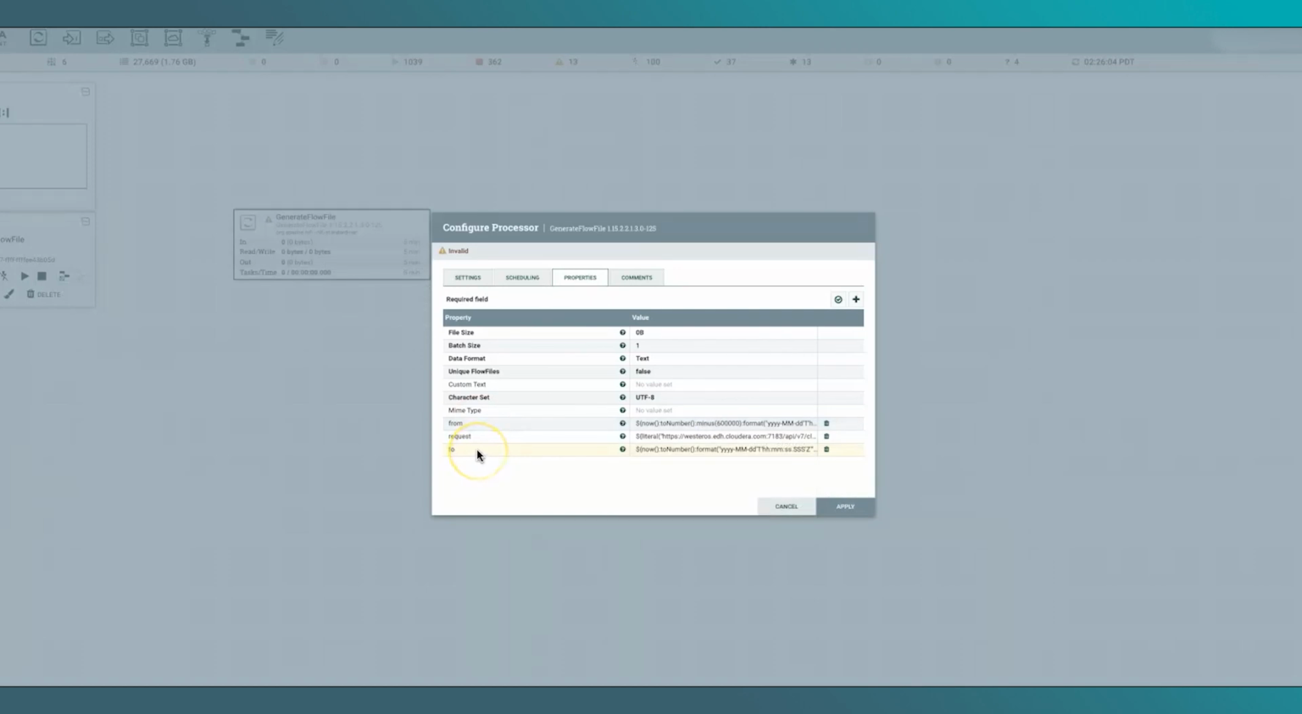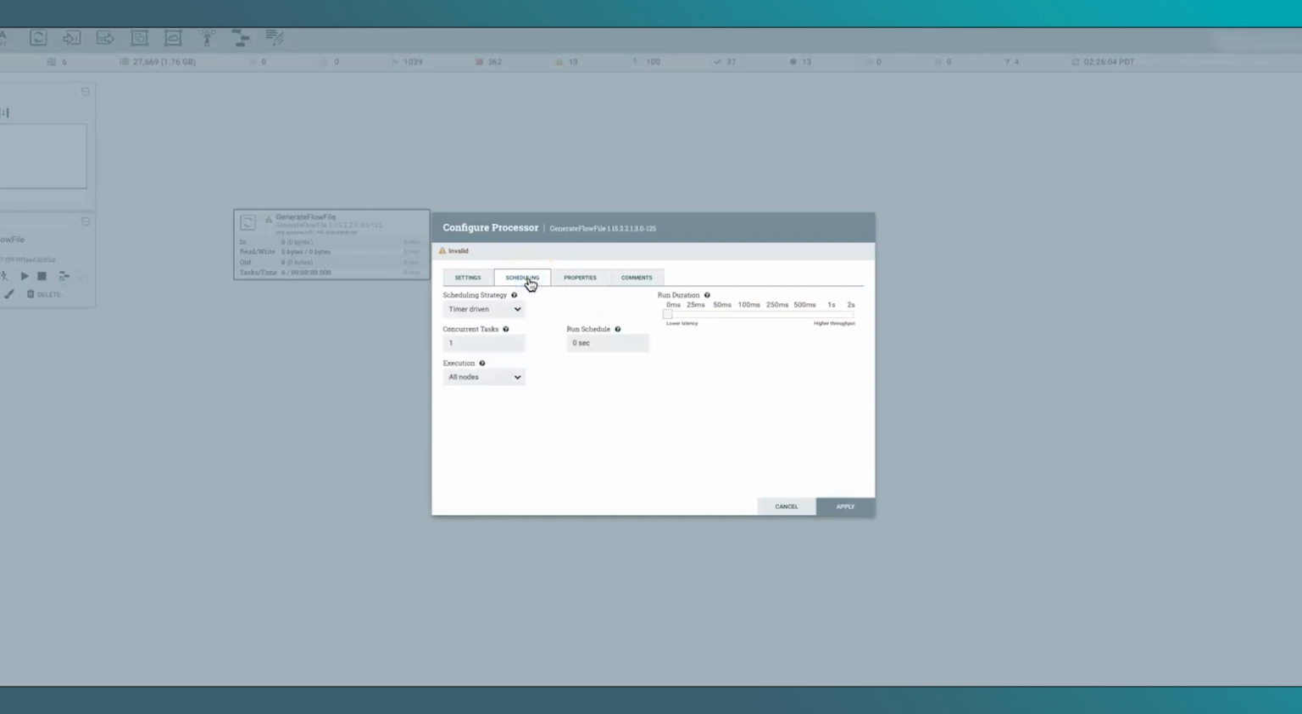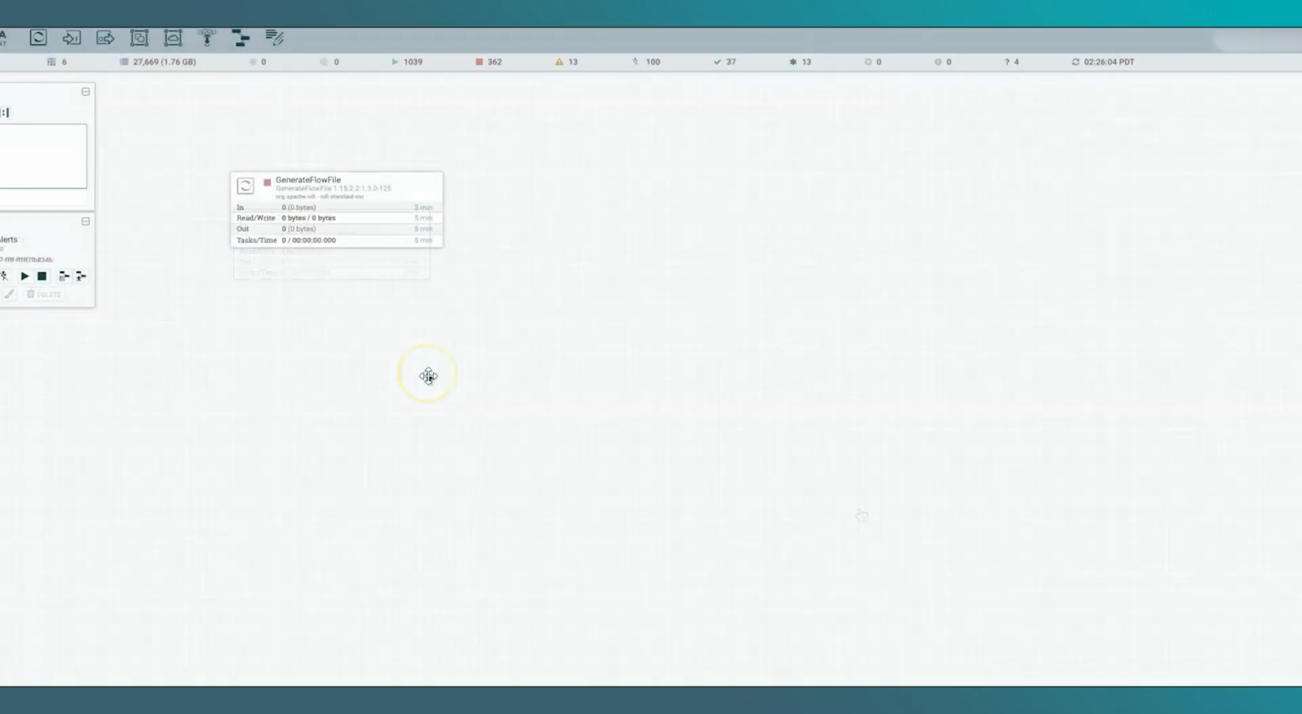The from and to properties will be fetching the Impala query data executed in the last 10 minutes. The request property refers to the actual CM Impala API. I have just pasted the property values here and provided them in the article for your reference. Let's schedule this processor to run every 10 minutes. So we will set the scheduling strategy as cron and the run schedule as every 10 minutes. Apply.